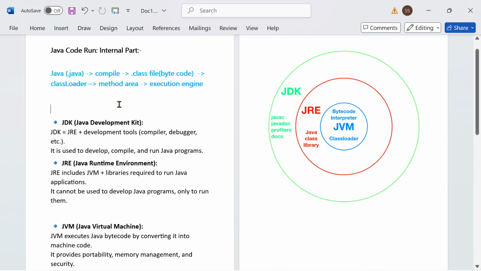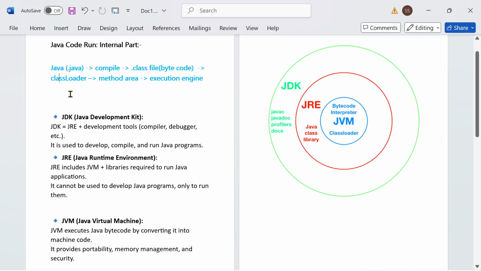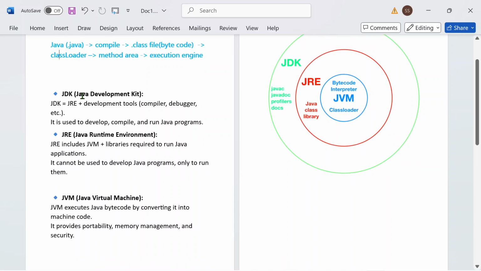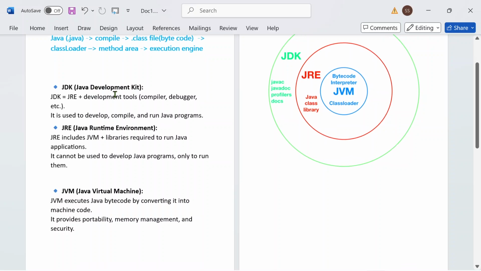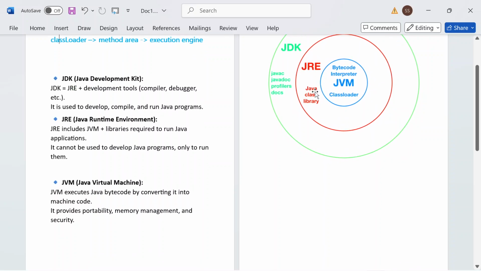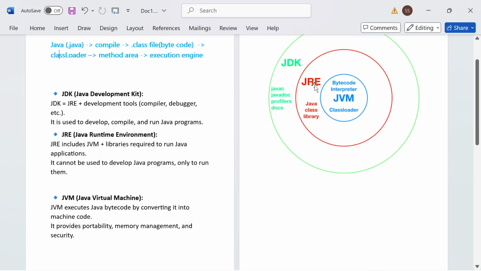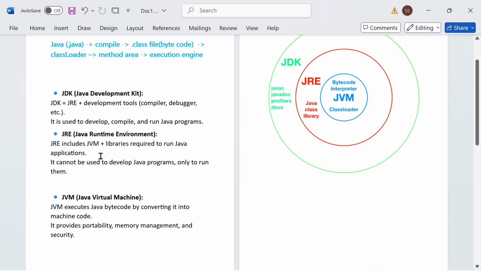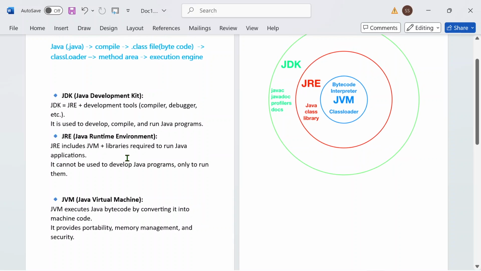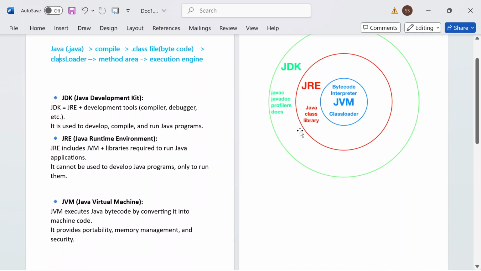So before understanding this part, let's first understand what is JDK, what is the need of JDK, what is JRE, and what is JVM. So JDK refers to the Java Development Kit, and inside the JDK you can see that it contains JRE and JVM. And here JRE is the Java Runtime Environment that provides the Java class library. For example, inside Java there are many libraries and packages that we need to run our program. And then JVM is the main part of the JDK. Through it, the Java language has become platform independent.